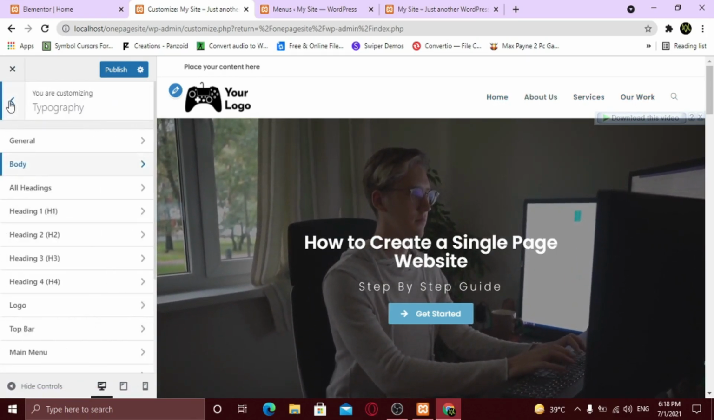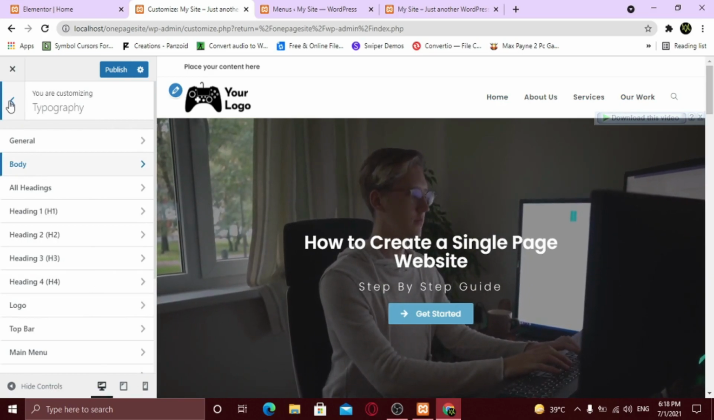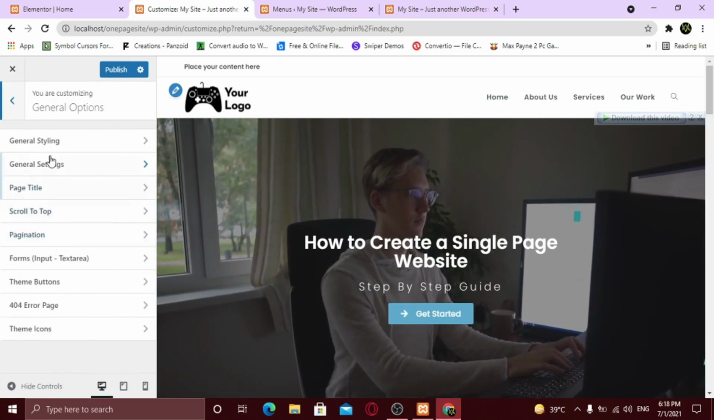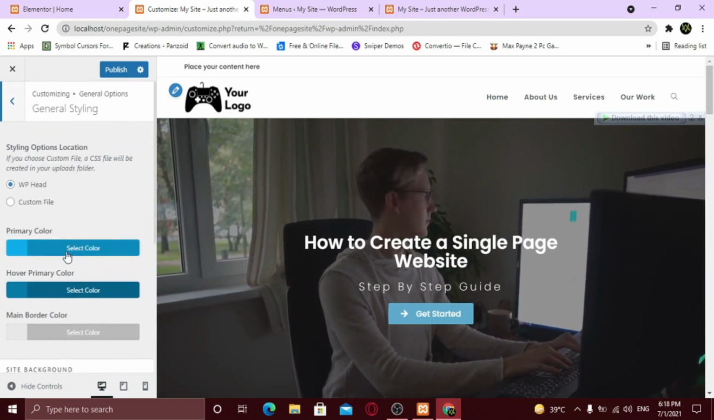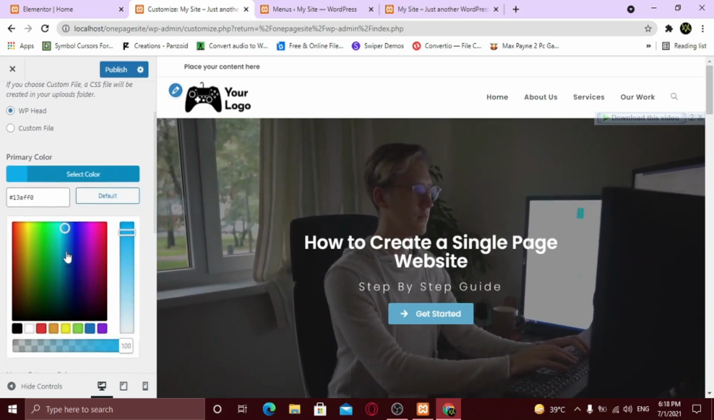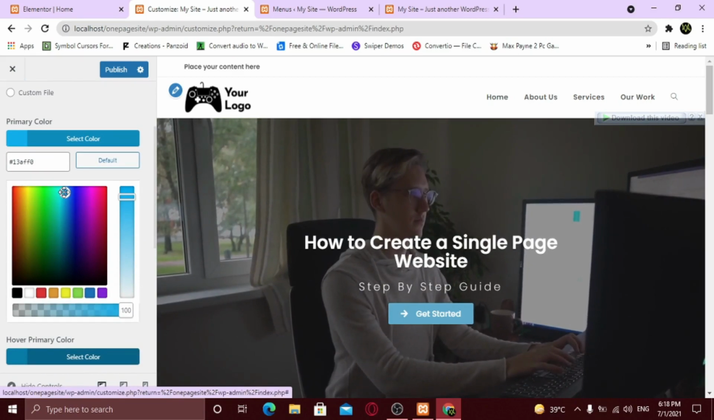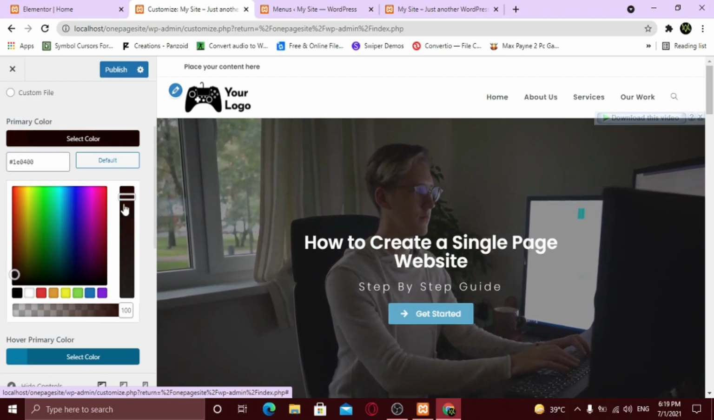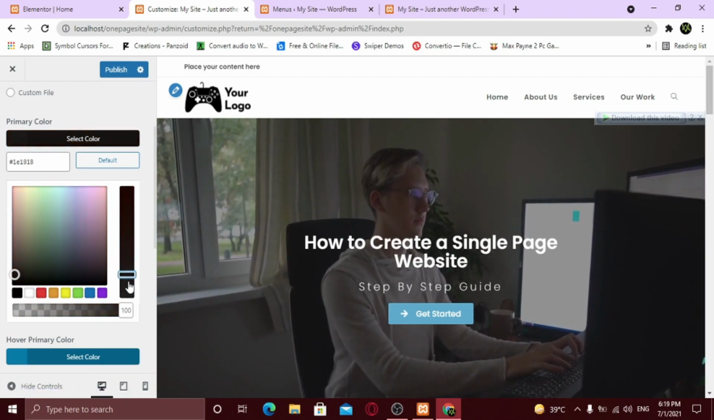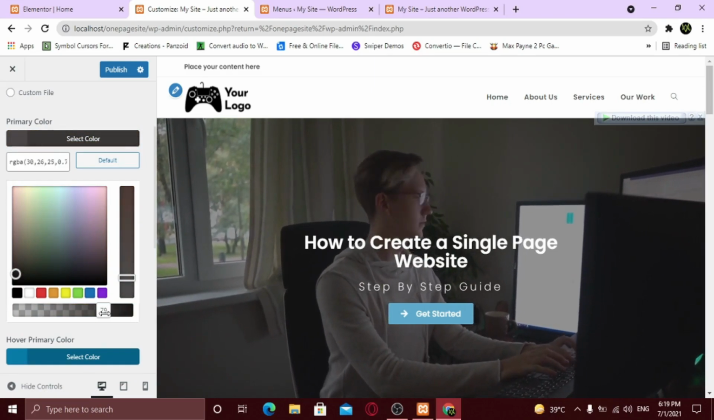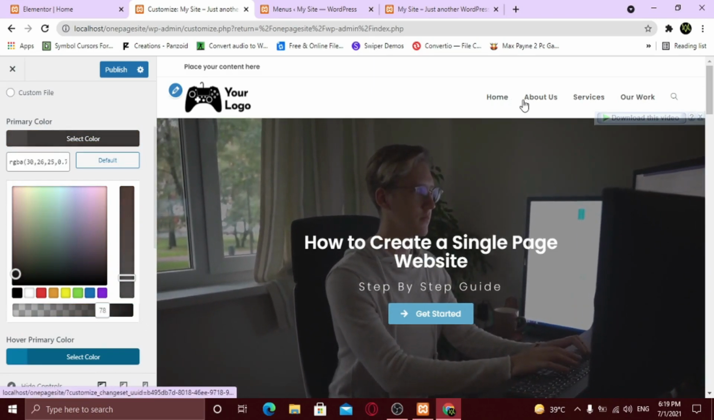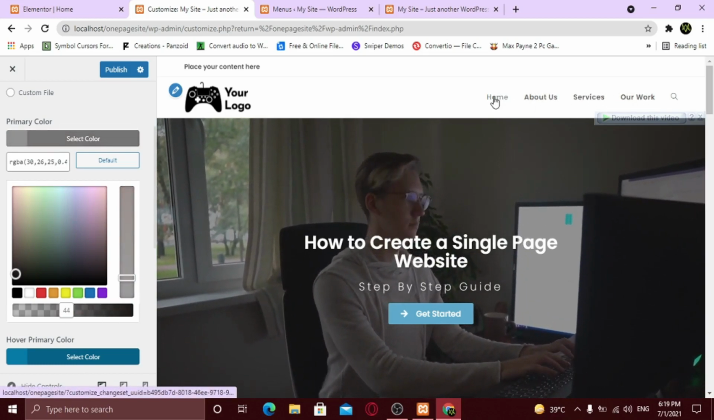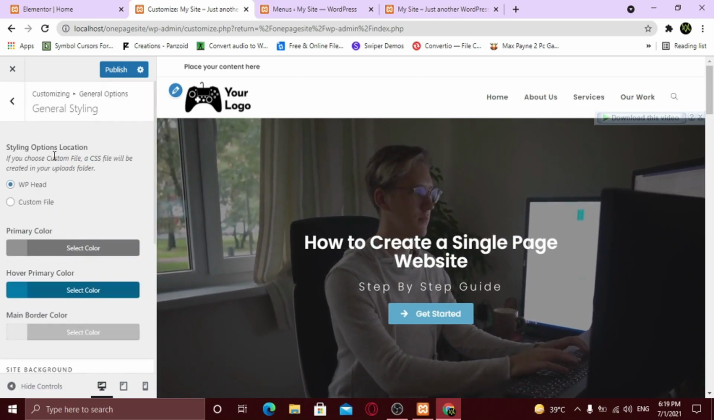To change colors, go back. Click on General Options and then click on General Styling. Under Primary, select your color. That looks great. Also let's add a top bar.